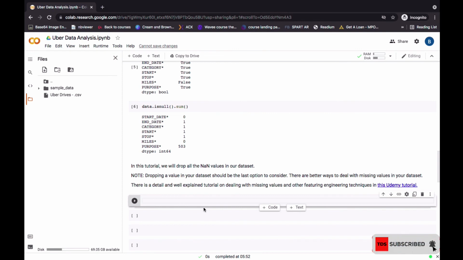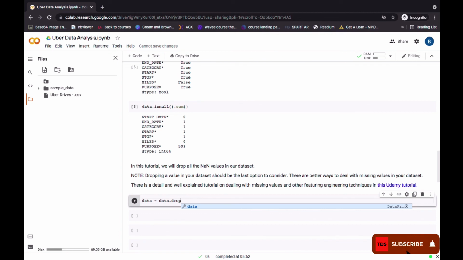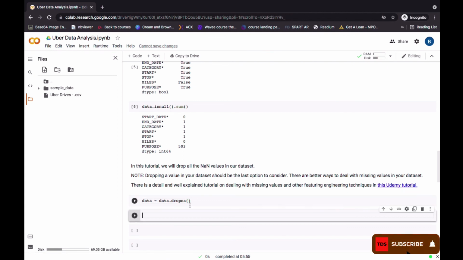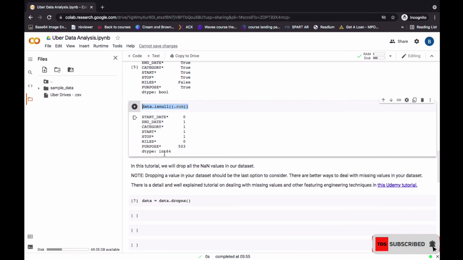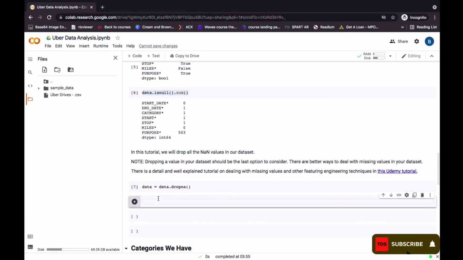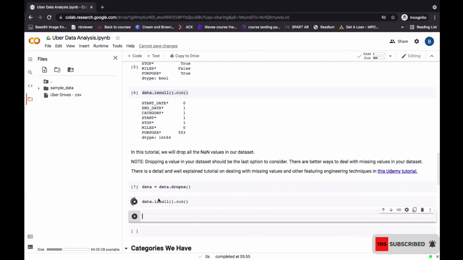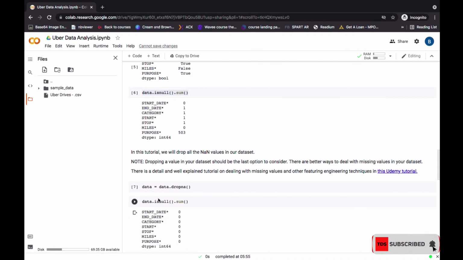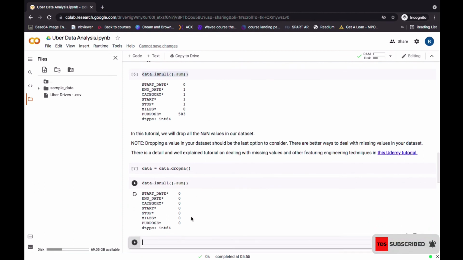Okay, so I'm just going to go ahead and drop this, but as I said, let this be the last option. So I'm going to do data.dropna, and that's all we need. Just run this one, and that's it. Now if we check again, let me copy the same code that we used to check how many missing values there are. If we check again, now you see that we have all 0s. We don't have any missing values anymore.